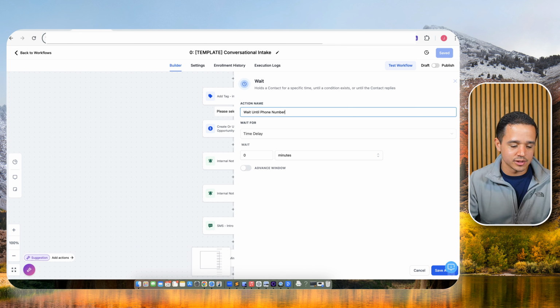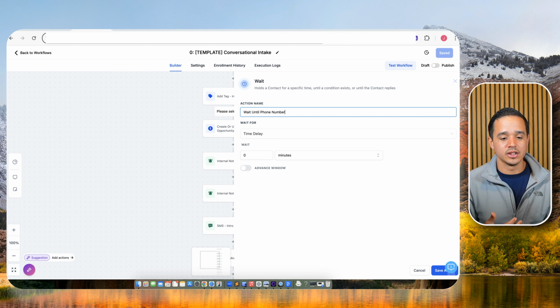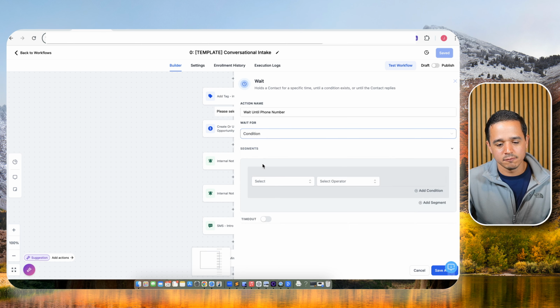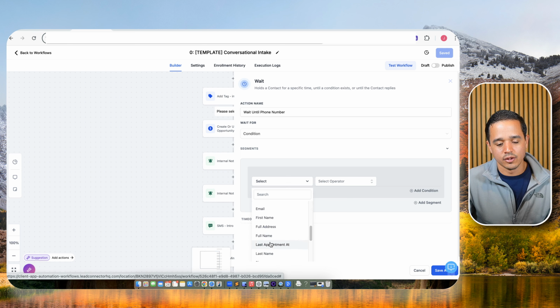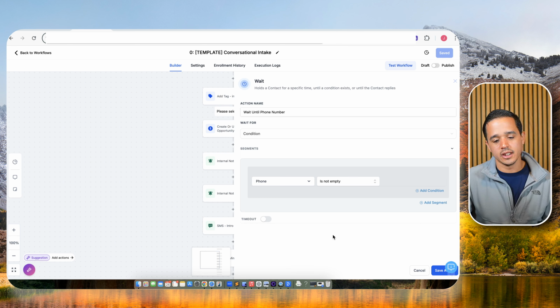And so the first message they send is probably not going to include their phone number. But remember, our bot message is going to catch any messages that come in from any reply channel. And so the bot hopefully has an objective, which is to collect their phone number. And so we're just going to wait till we get the phone number, and then we're going to create the opportunity. And so instead of a time delay, I'm going to use a condition. And I'm going to say wait until contact details phone number is not empty. So if the phone number is not empty, then do the following things.